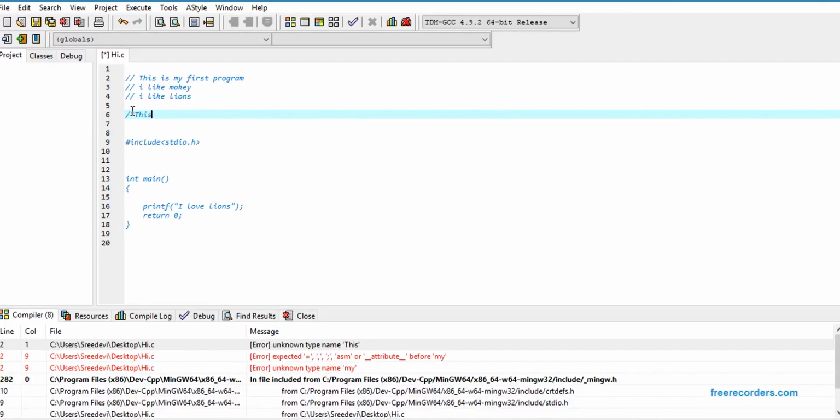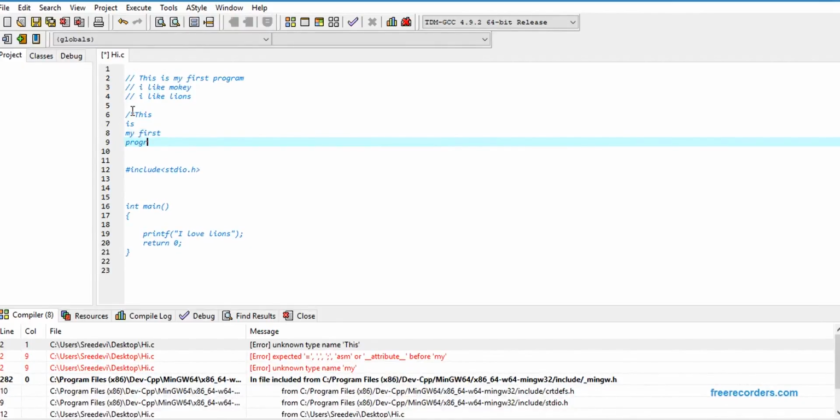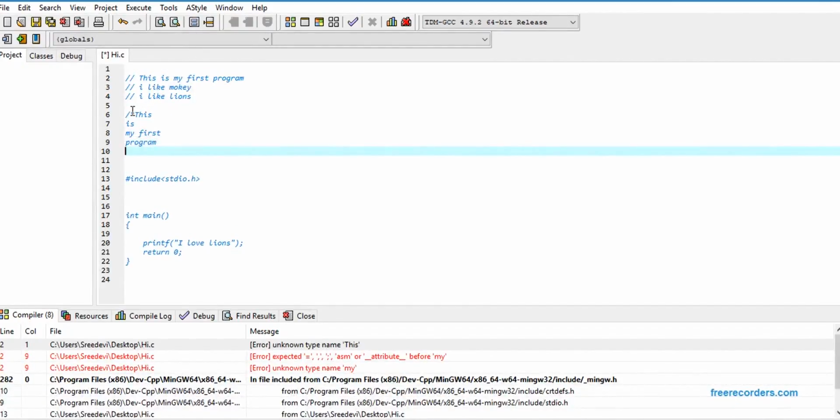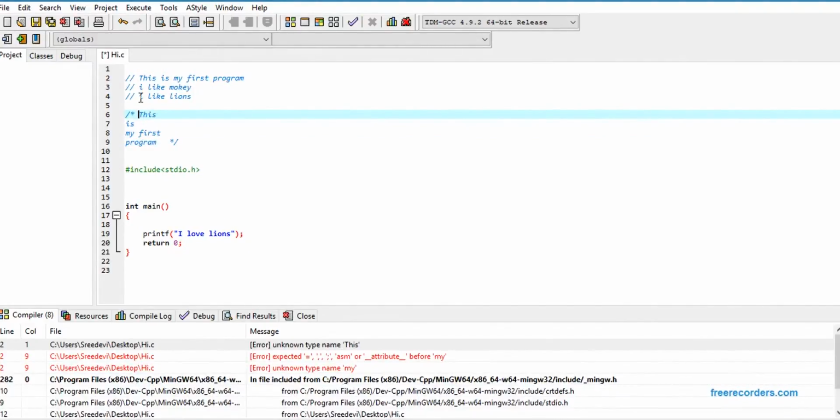This is my first program, then asterisk and star. You can see here that in this one I placed double slash, then this is my first program.